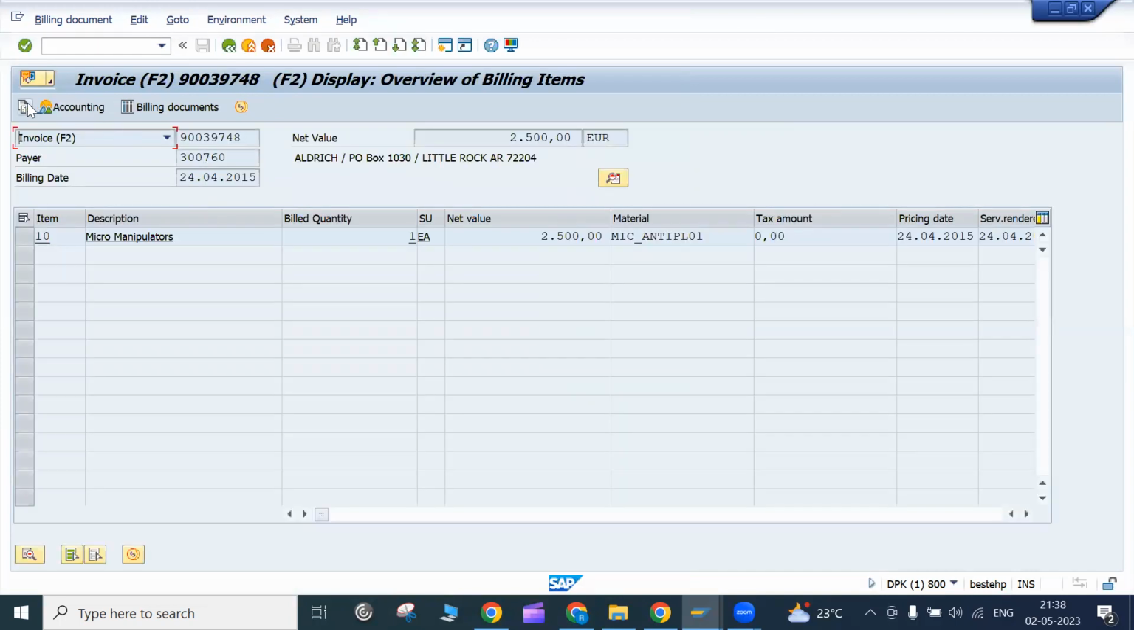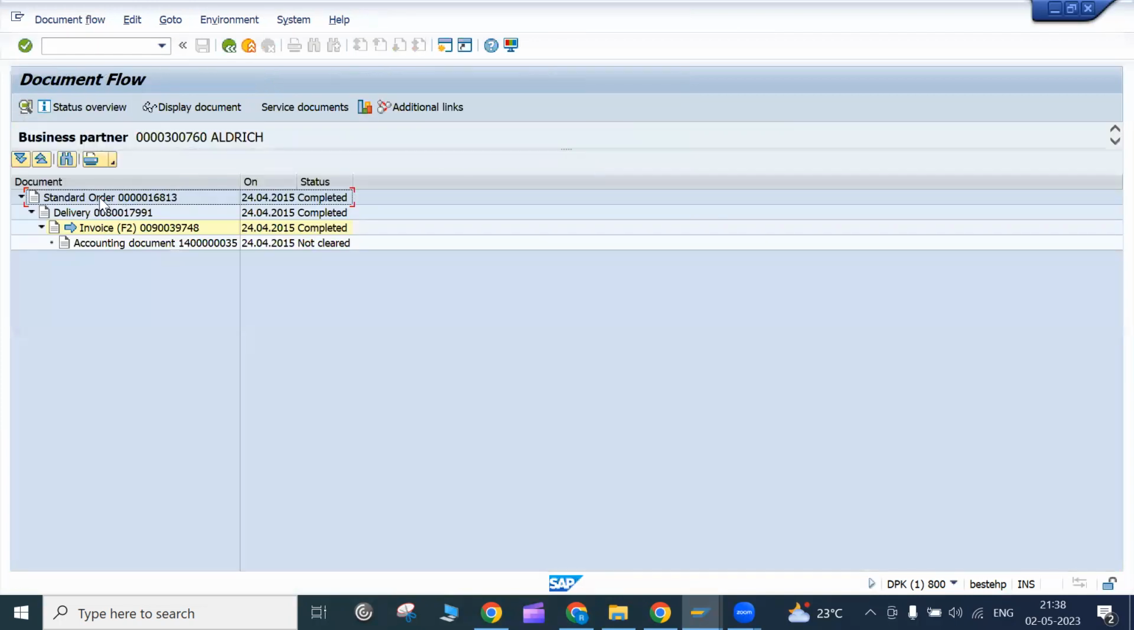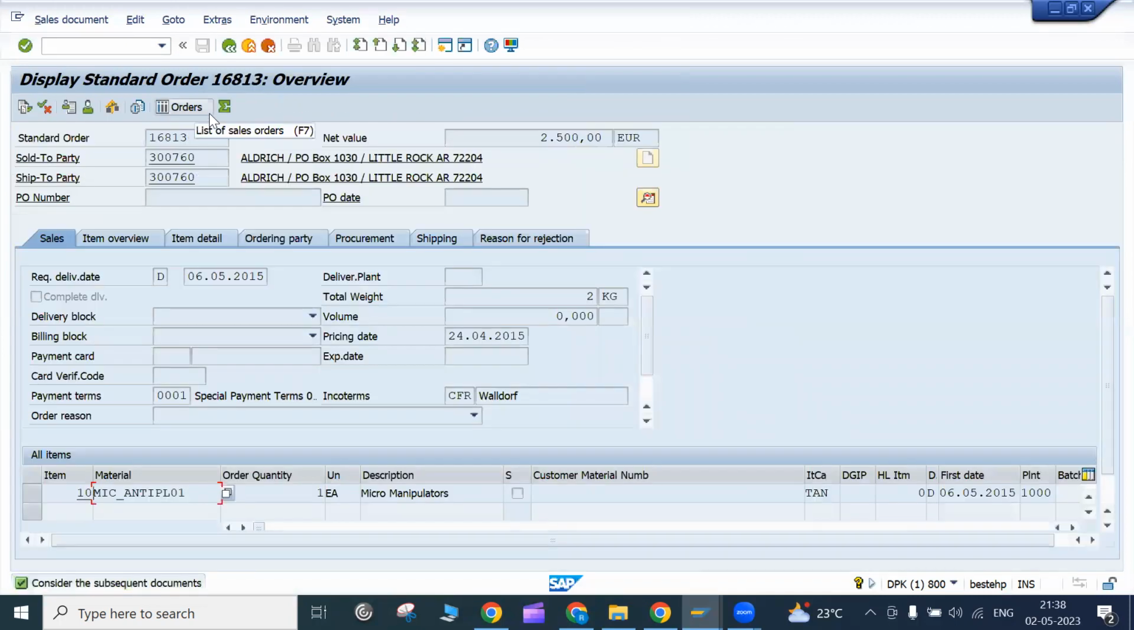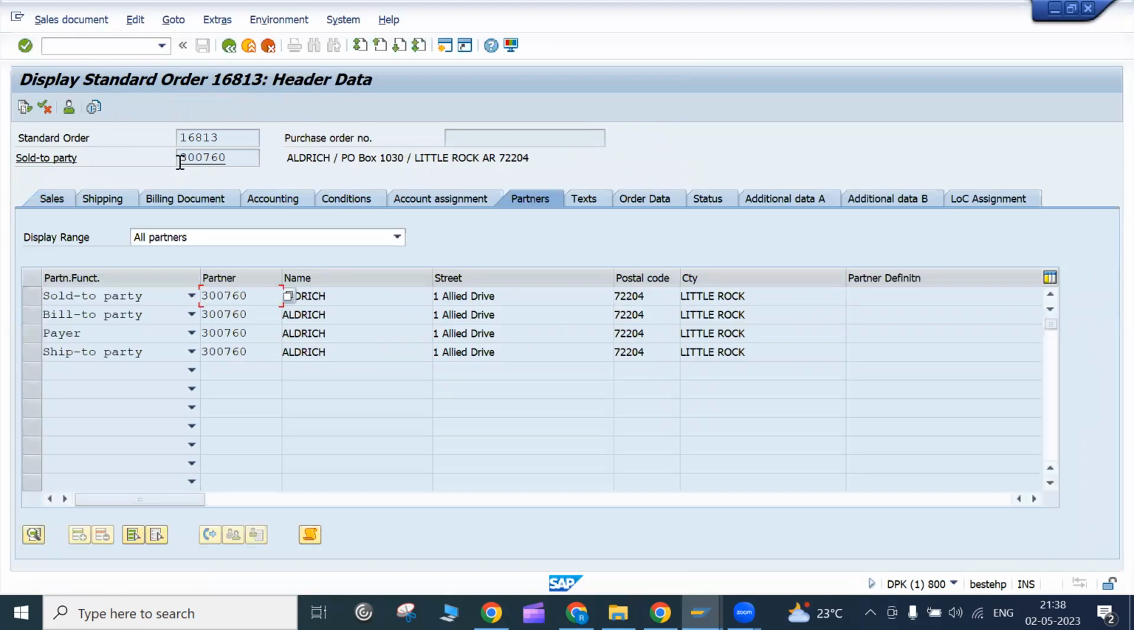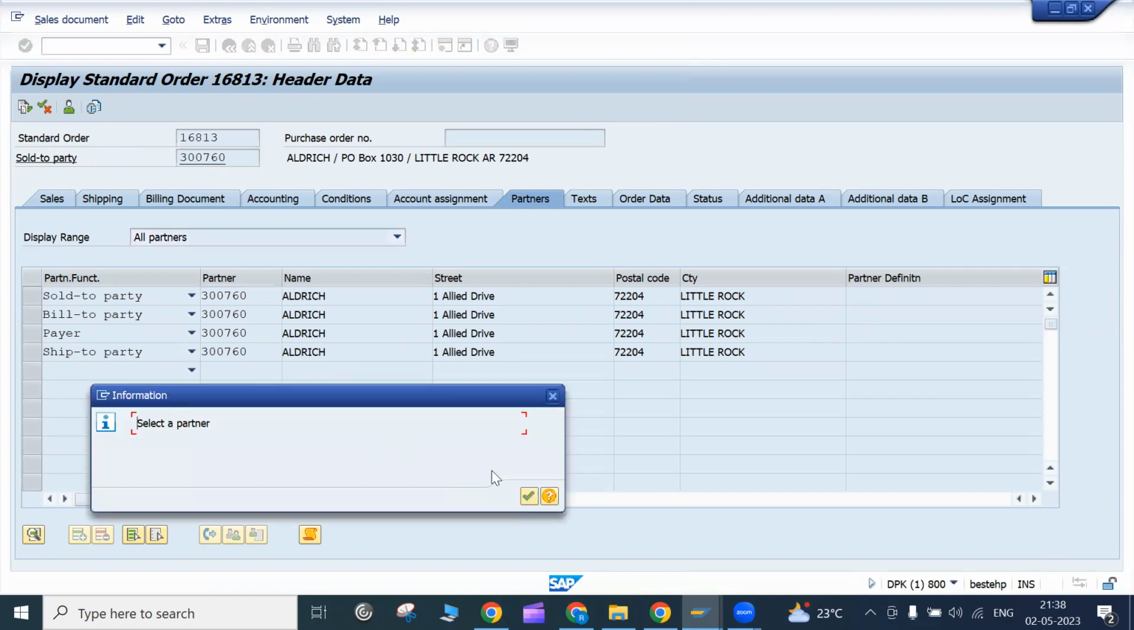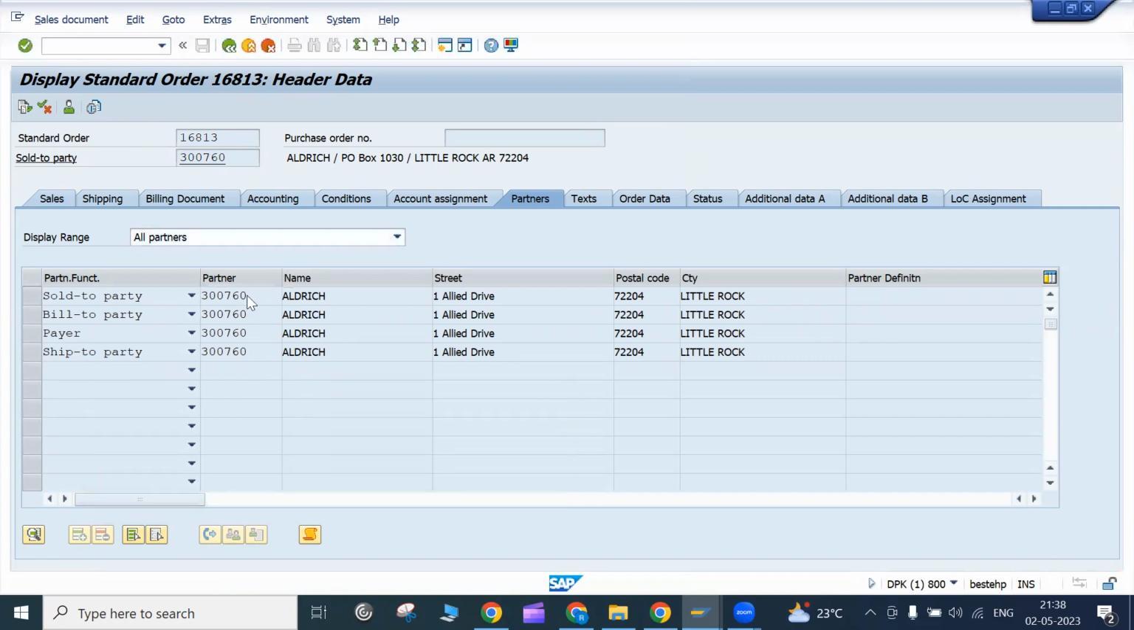Sir, I have one doubt. Why are we not creating it at the time of master data, sir? At the time of master data only it is created. This customer master is your master data. At that time we can create a partner function also. Yes, let me show you this one.